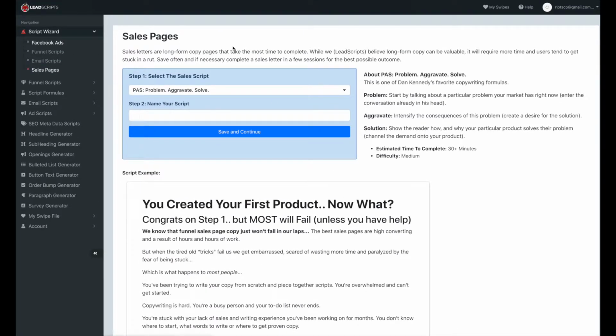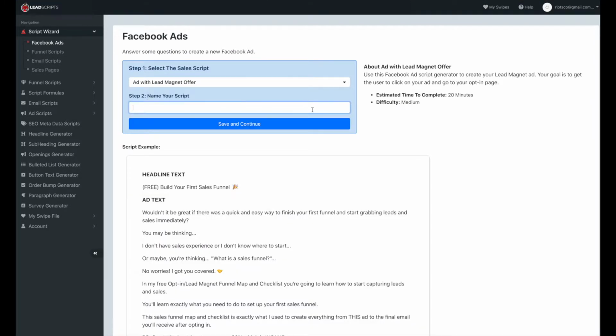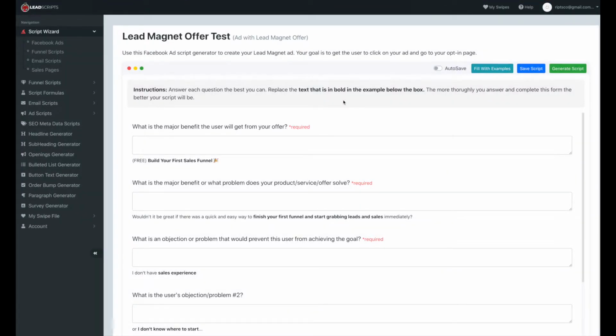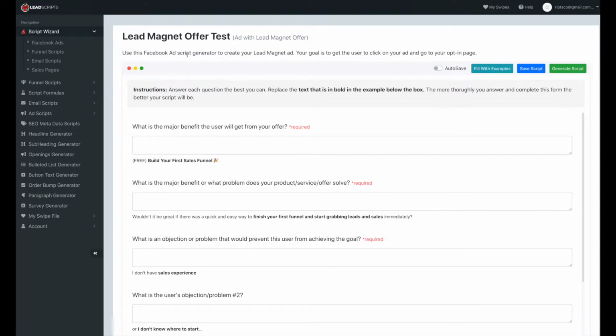So let's just walk through one, like a Facebook ad, something simple. Ad. I'm going to name it. I'll just say lead. You can change this later. I'll say lead magnet test. Hit save. Now, when you're on here, this is where you're going to answer some questions and then you'll be able to generate your script. You can click on your name and change it if you want. Just click on it and hit save and then you saved it.